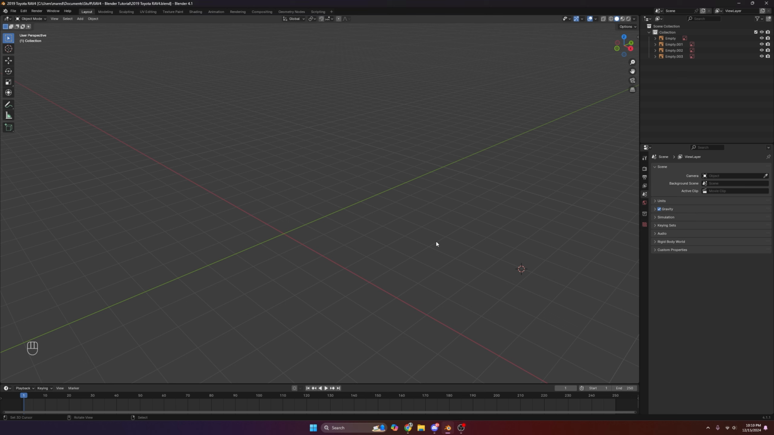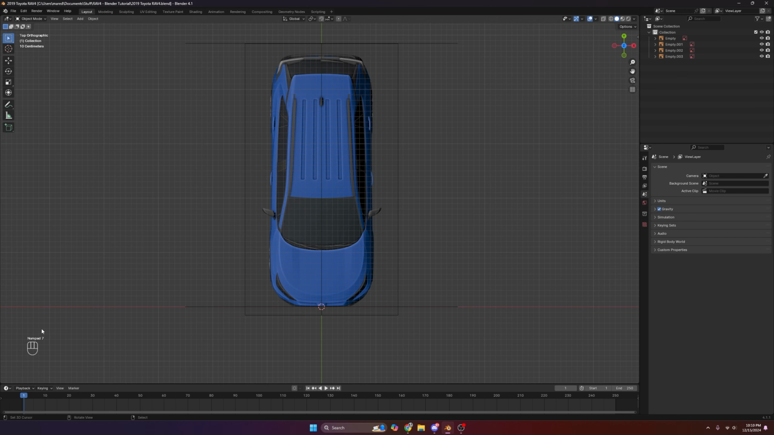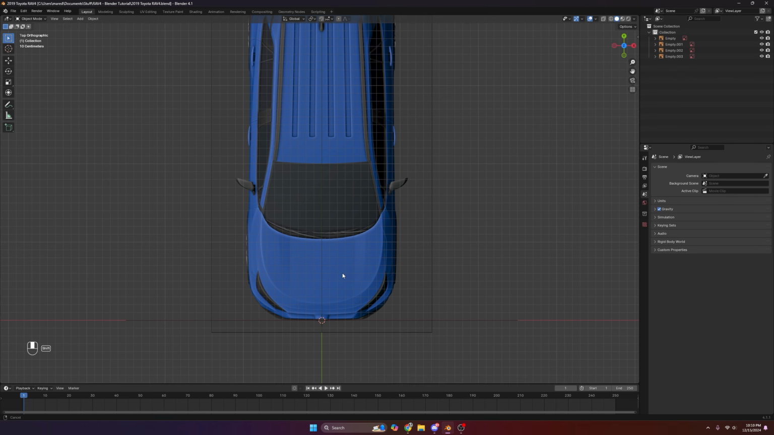So the first thing I like doing is pressing Shift+C, because the 3D cursor might be off, not in the middle, like how mine's over here. So Shift+C and it resets it. I go into top view by pressing 7. And by the way, everything is being shown in the bottom left corner right here.